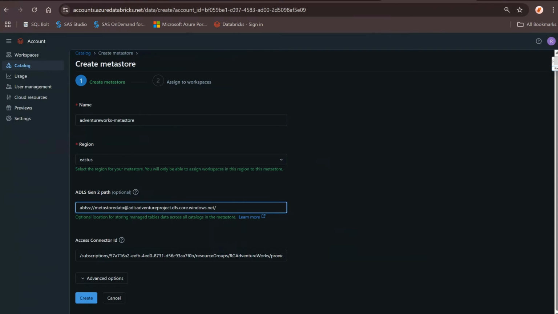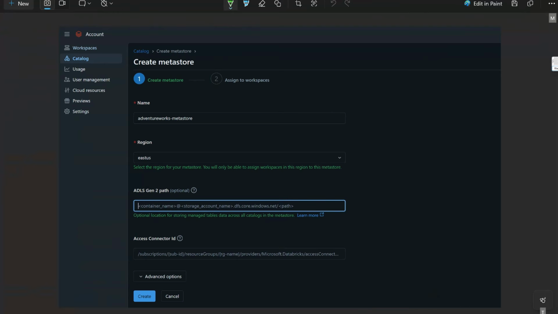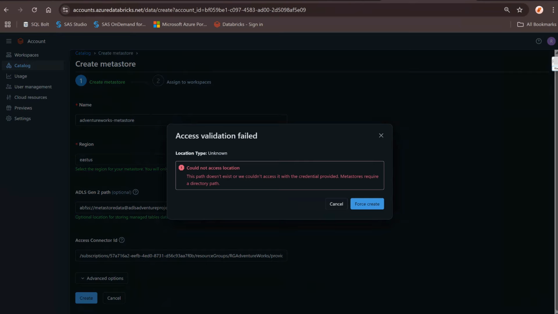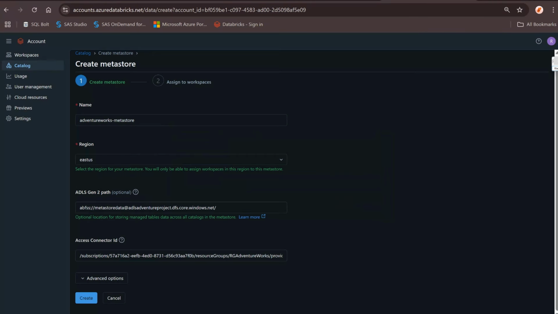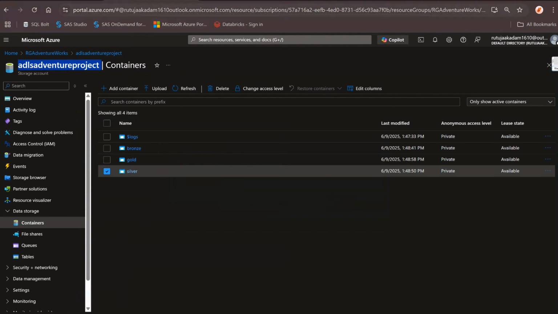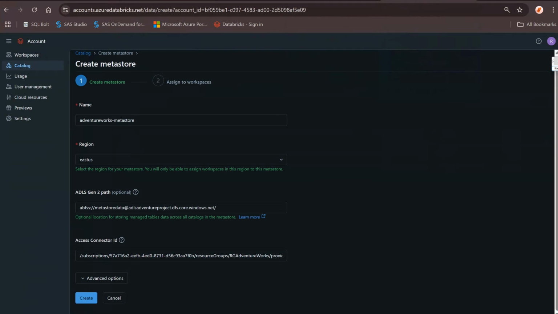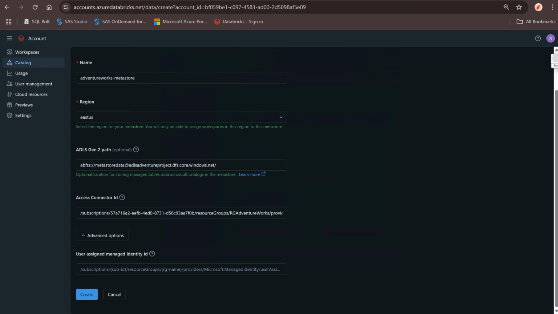Then come back to Databricks. We'll just verify the name. Container storage account, dfs.core.windows.net. Okay, fine. So now this role assignment will take time of 5 to 6 minutes. So let's just wait for 5 to 6 minutes, and again we will try to create this Metastore. Now let's try to create this Metastore again.